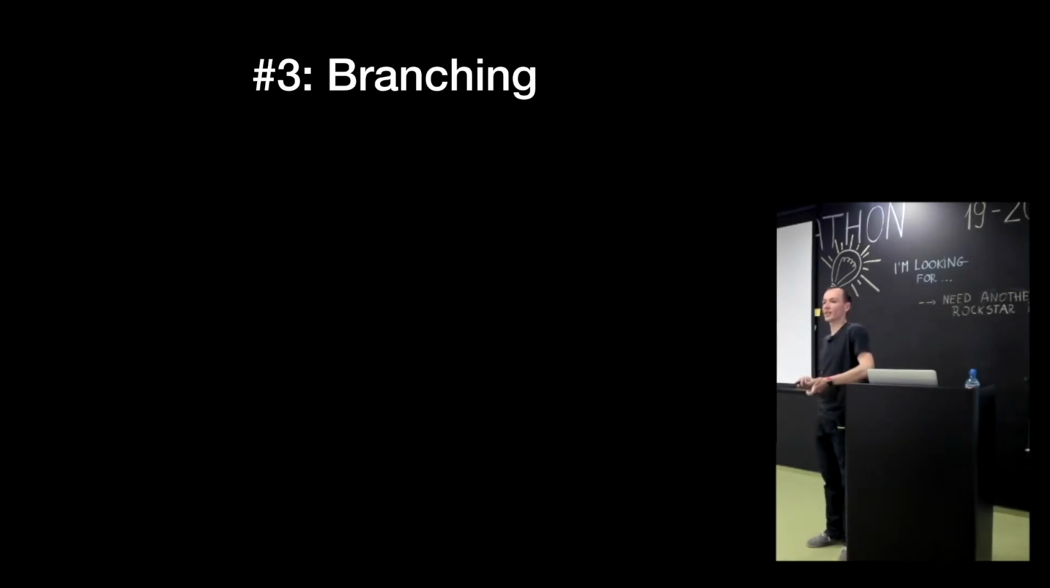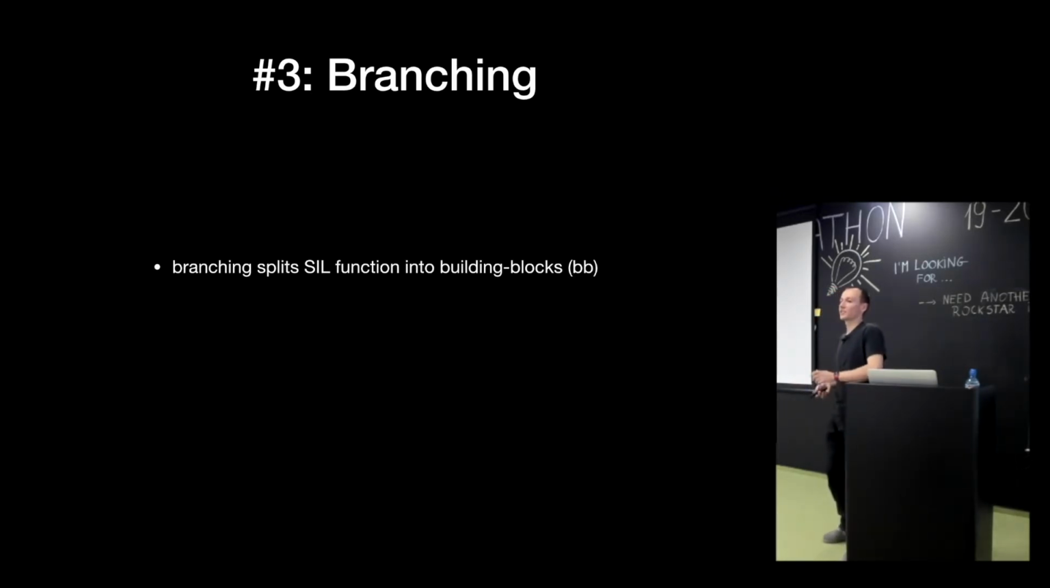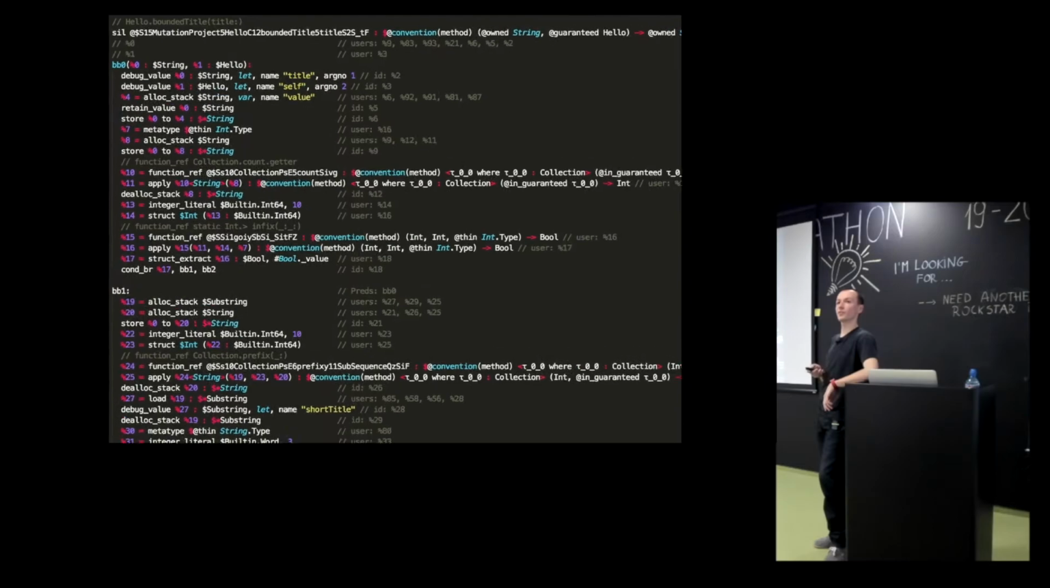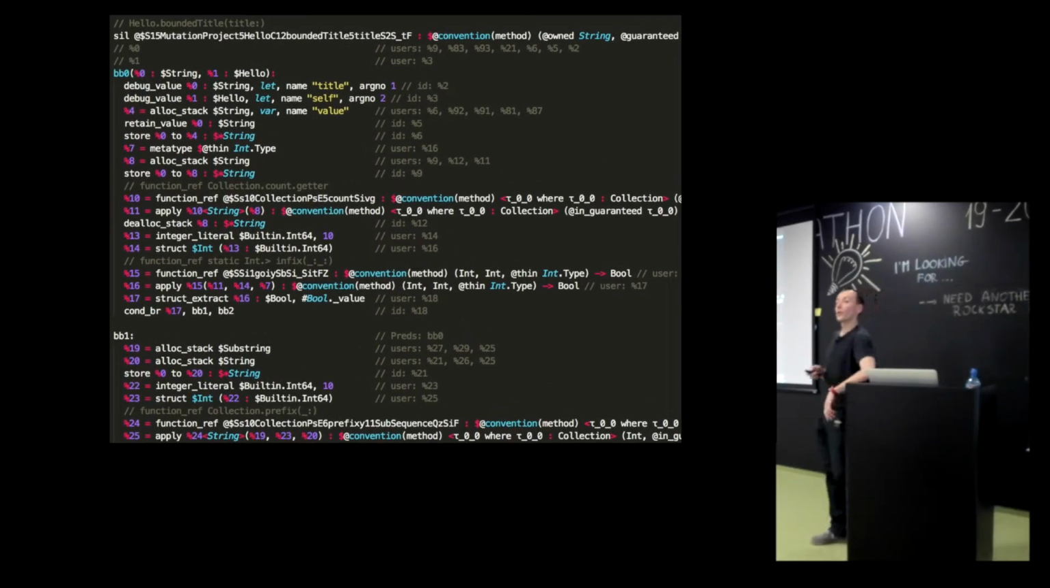How is it represented in SIL? In SIL, this function is split into several continuous building blocks. It means that it is impossible to branch depending on some condition inside of a building block, only at the end of it. I know it sounds a little bit weird, but let's take the example. We have here a building block 0 at the top, and we have to execute all the instructions all the way down until the end of the building block, where depending on the value at index 17, we are branching into BB1 or BB2.